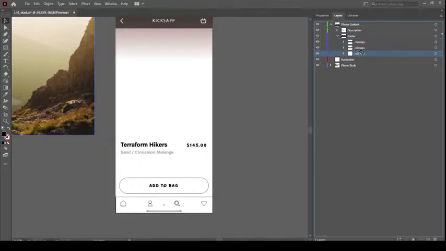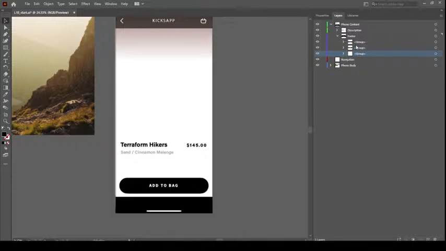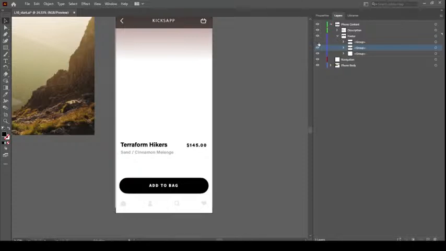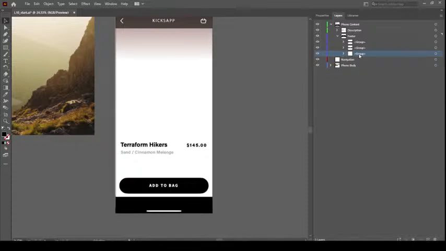So what are these two layers? These two layers are, let me go back and turn this on. This layer is basically the button. This layer is basically the background, the white or the black background. So I want this layer, which is the icons, to move over these two layers.